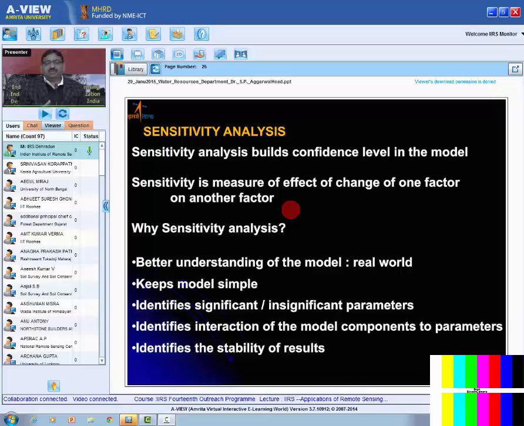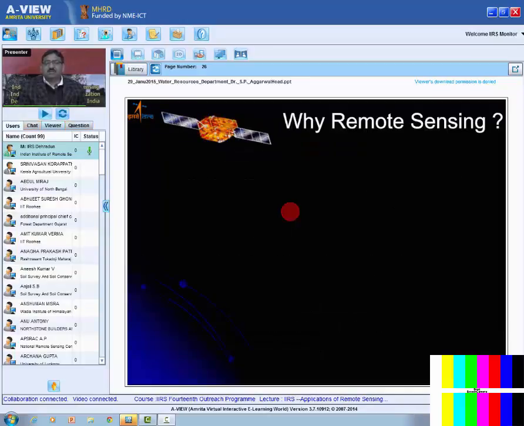There are some significant parameters, and some insignificant ones. So you will understand how significant each individual parameter is, and some parameters you can avoid. It also identifies the interaction of the model components with parameters and the stability of the results. So these are the steps of modeling, validation and sensitivity analysis.